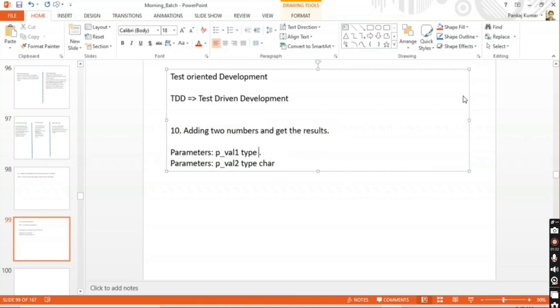Though the character data type supports the arithmetic operation, it's better to use the numeric data type from a performance point of view. So I'm taking the integer here as a better practice because I know I have to sum these two numbers. Here, lv_sum is the variable: lv_sum equal to p_val1 plus p_val2.